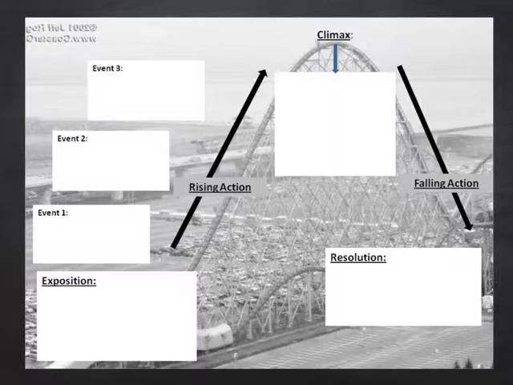I want you guys to think of this like a roller coaster. The exposition's where you start. Going up that first big hill might be your rising action. The climax, the turning point of the story, is right before you drop, and then the falling action takes you to the end of the ride, which is the resolution. So let's go over each step individually just as a quick review.